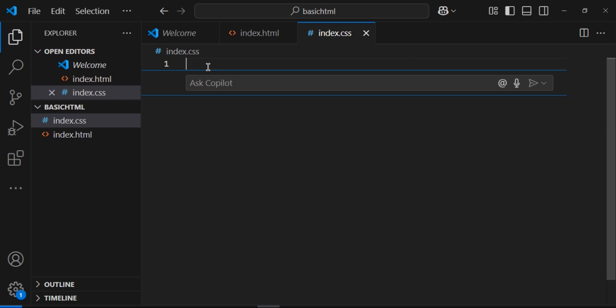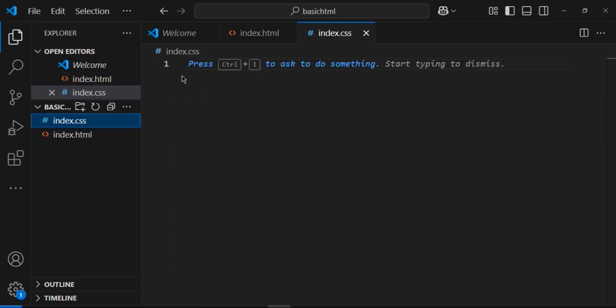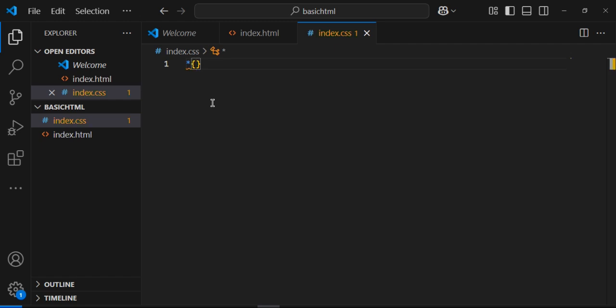asterisk. You remember universal? Okay, sorry. I don't know what's happening to my system.